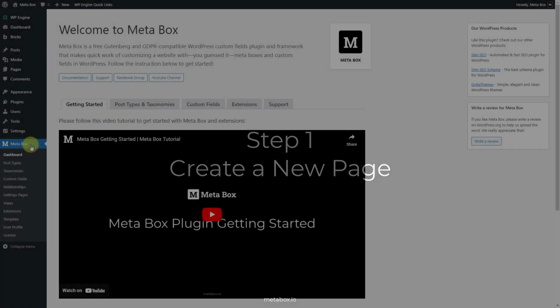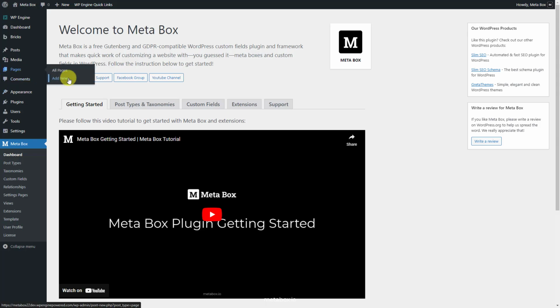This page will be used to display the timeline, so we should have it first. Go to Pages and create a new one as usual.